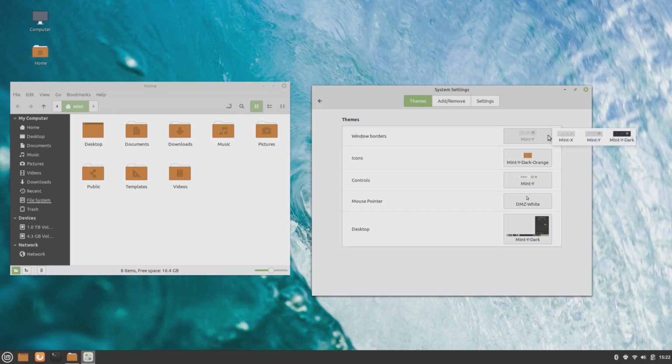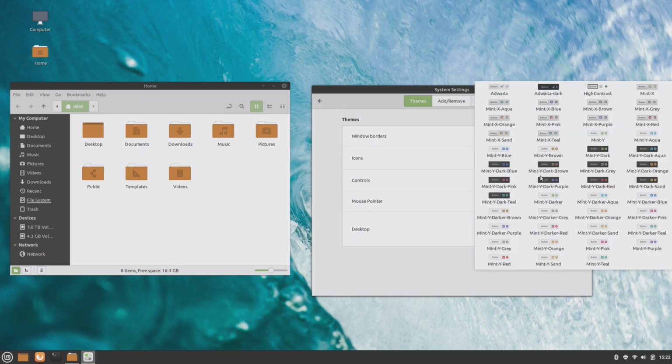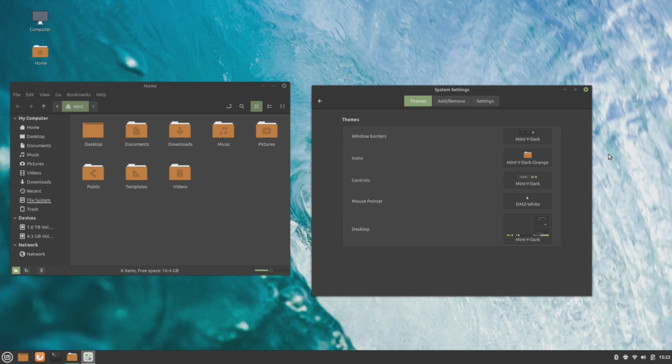We could change the window borders as well. So if, for example, you prefer a dark theme, you can do that. And then you could change the controls to match. So I'll just change it to the dark theme as well. And you can immediately see that we were able to easily change the coloration of, well, pretty much everything. And there's a lot more that you can customize than just this.